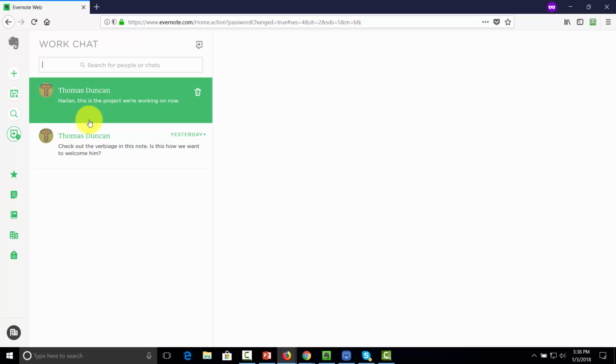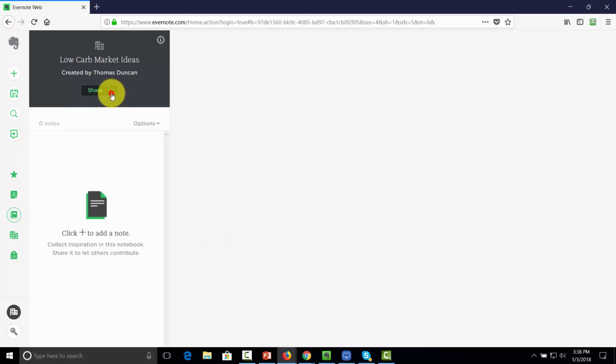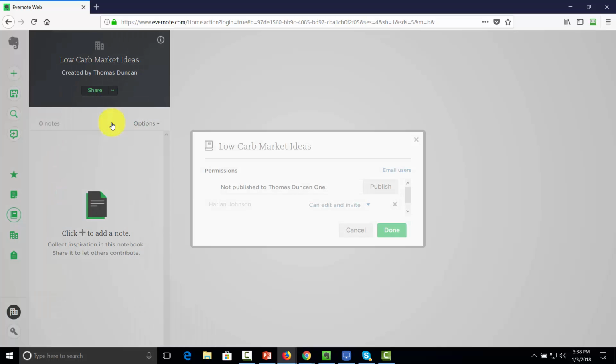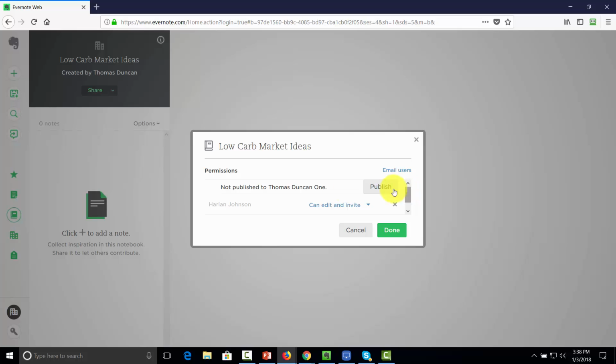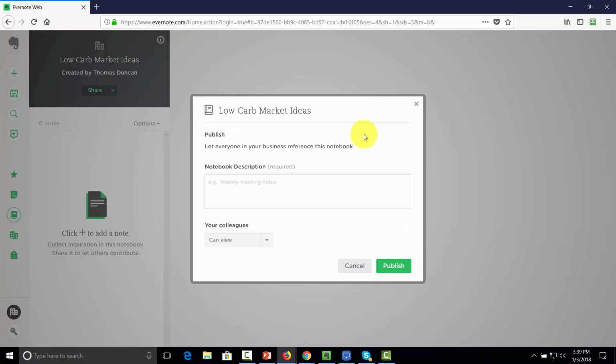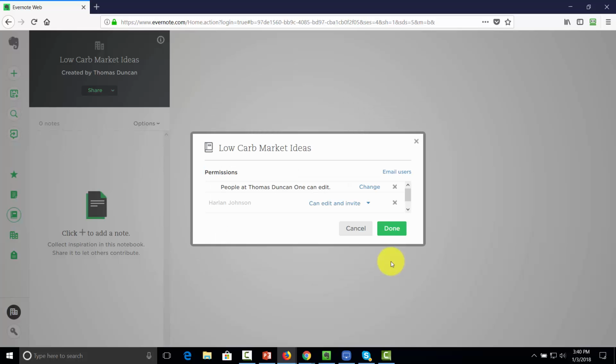However, we want to make this notebook public for everyone who is on our team and who will eventually be on our team. To do that, we're going to come back to the Share menu and modify our sharing. Then we're going to publish this to the company. We're going to give this some context, and determine how much use they can have. We're going to give people the ability to edit, but not edit and invite. Now we're going to click the Publish button, and now that notebook is published. We're going to click Done.